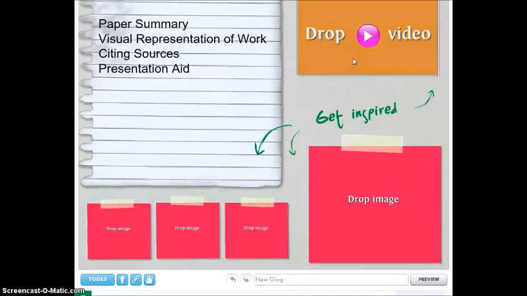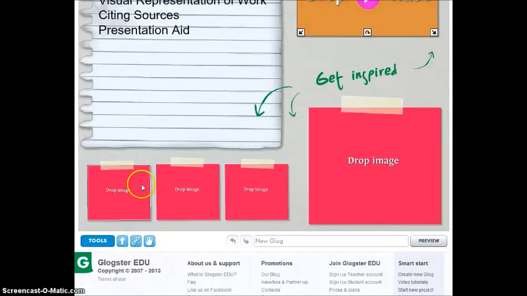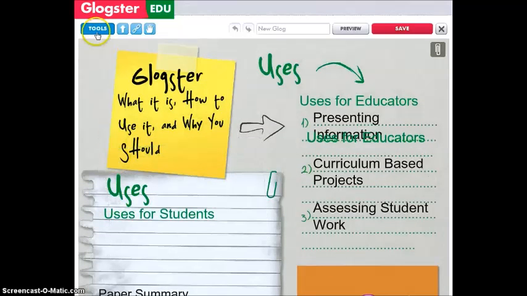Over here it's asking you to insert some sort of media type. Here it's asking for videos, and then these pink boxes it's asking for just photos. Earlier I went ahead and uploaded some of my pictures and videos for this glog. So I'm going to click the Tools button. Actually, first I'm going to click on the image that I would like to alter.